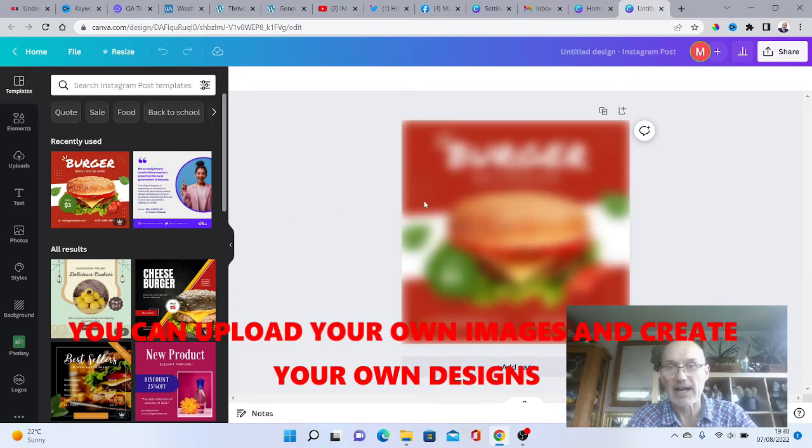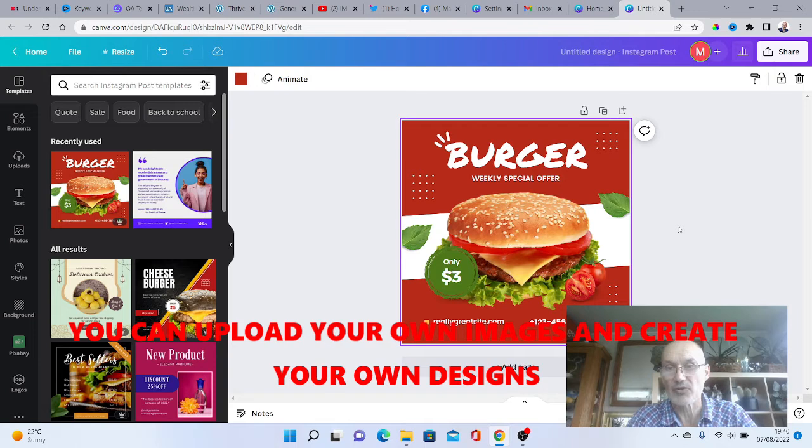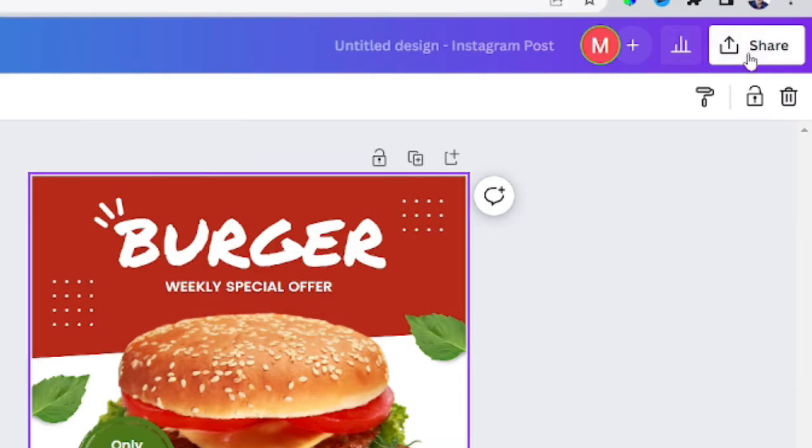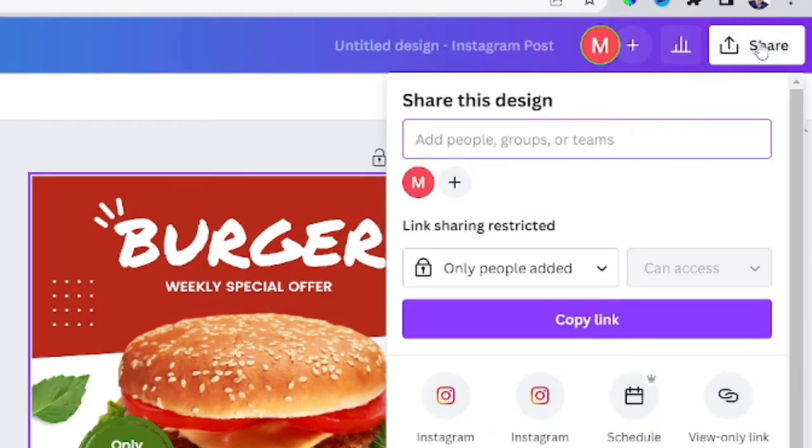If you had a restaurant or something like that, a fast food chain, you could post this, and you could edit all these details here, put in your own website, telephone number, etc. Then all you need to do is go up to share, and then click schedule. Now if schedule doesn't come up, I've used it before here, so that's why it's come up, but if you just search schedule in here, it will then come up if it's not available.